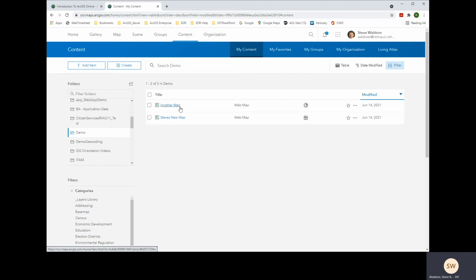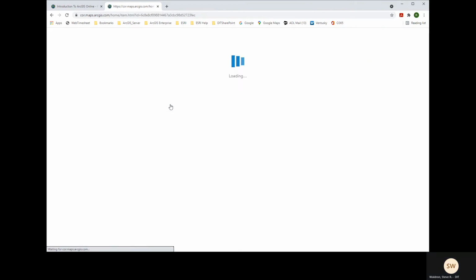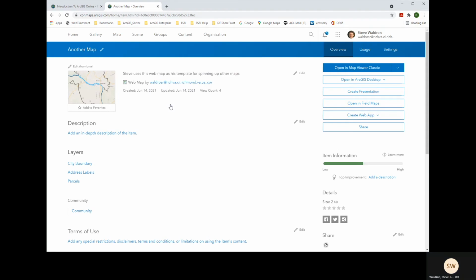I'm going to click on this web map and point out that everything in ArcGIS Online has what's called an overview page. It doesn't matter what it is. It could be a GIS layer, it could be a GIS map, it could be some type of application, whatever it is, everything has an overview page. So I'm going to click on another map to get to the overview page.